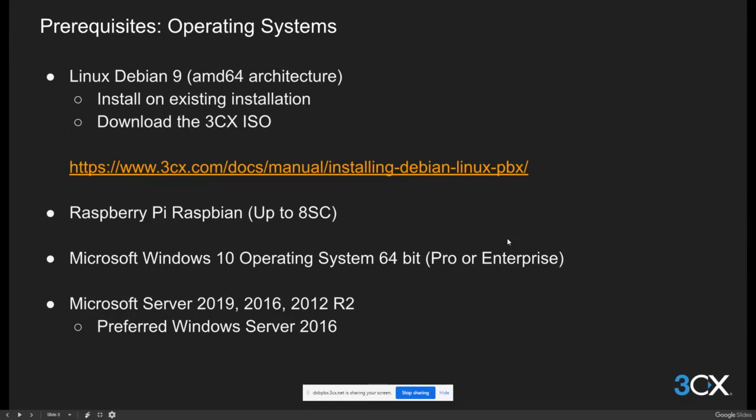So there are three platforms on which we can install 3CX. But once the server is ready, be it a physical server, we should have some operating system. So what are the operating systems on which we can install 3CX? First comes Linux Debian 9, AMD64 architecture. We can install 3CX on a Debian 9 machine, but we need to download the ISO image for 3CX and install it. One thing we need to take care of is that it should be dedicated to this particular 3CX server only.